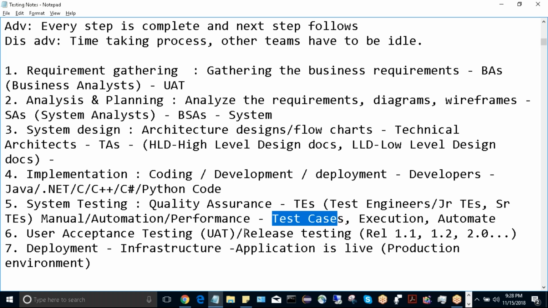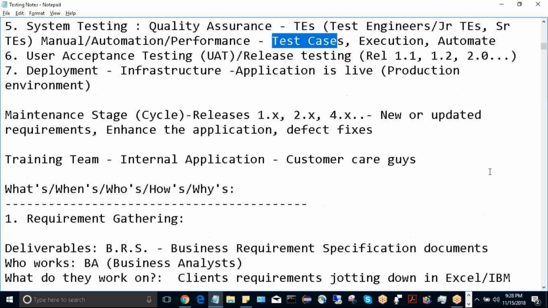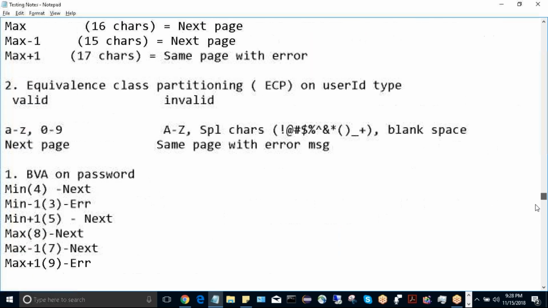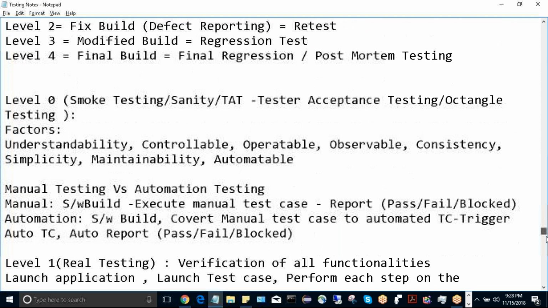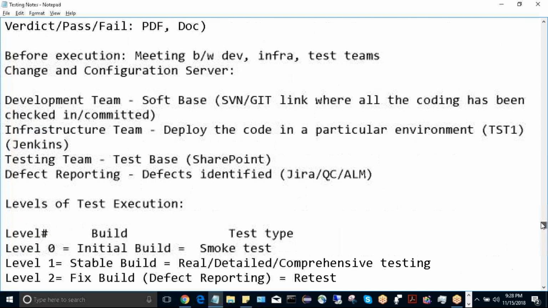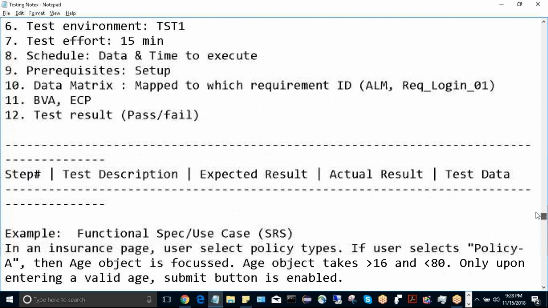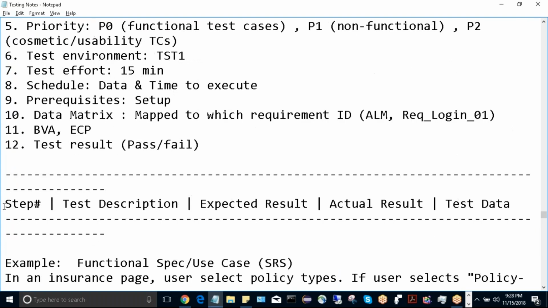Okay, so I shared with you in this same folder the sample test case, right? You can open that and see the columns. The columns will be like this. First one is the serial number, the test step number. I'll just write it. Let me finish this. Step number, test description, expected result, actual result, test data.